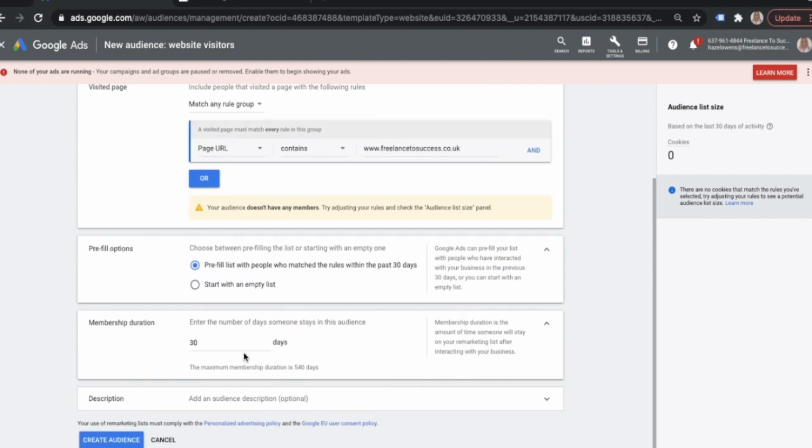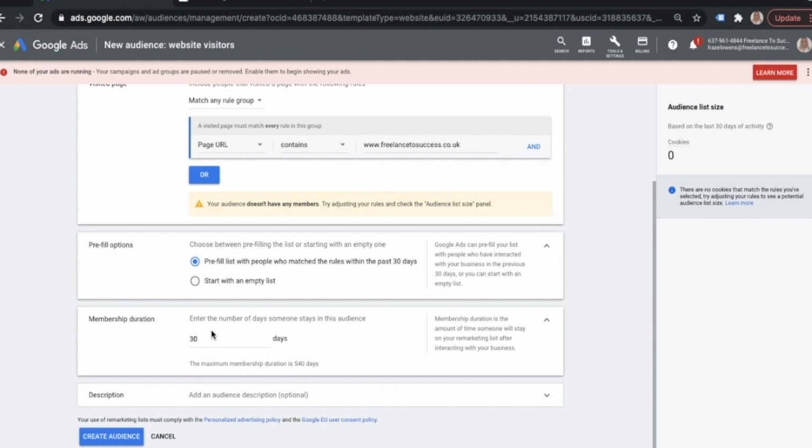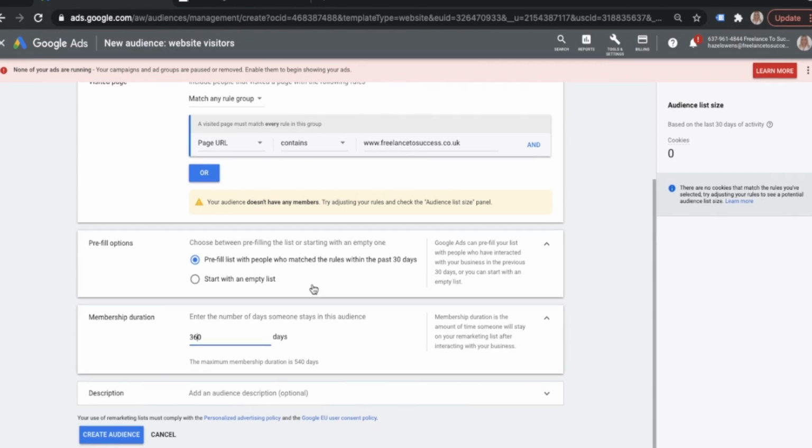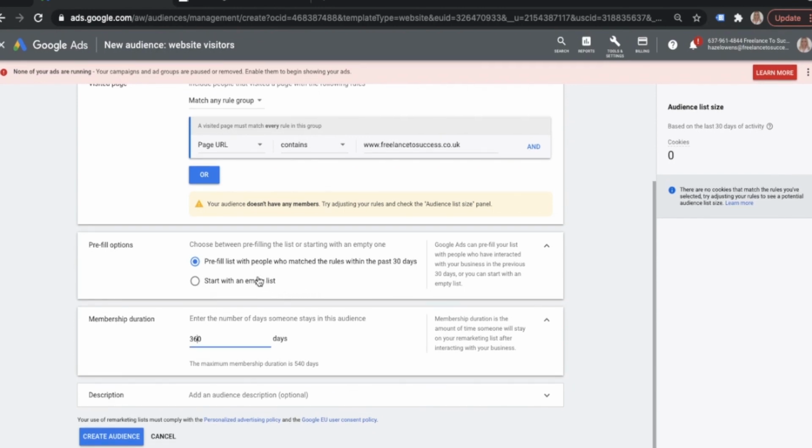And then the member duration, so we talked about obviously the maximum you can go to here is 540. Depending on what your strategy is with remarketing, it might be that you just want to capture people who fall in the last 30 days. I always tend to do around 360, so I keep it for a year, that someone stays in the list.